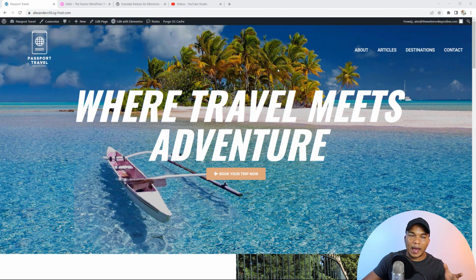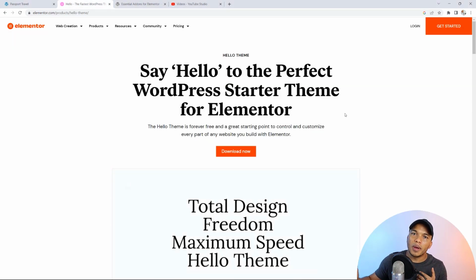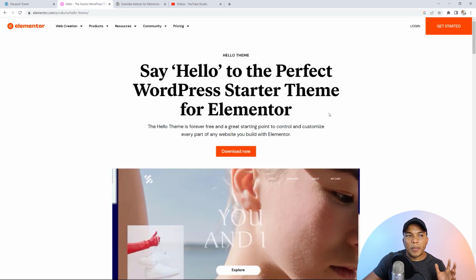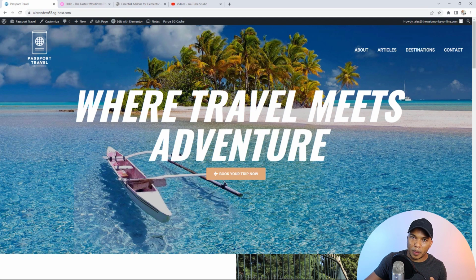Now, before I give you a tour of what we're going to build together, let me also mention that we're going to make use of the Hello theme from Elementor. It is a free theme. Again, you don't have to pay for it, but then we're also going to make use of a third-party plugin called the Essential Add-ons for Elementor. Again, it's a free plugin. You don't have to pay for it. So we're going to use these tools and Elementor to build out this website.